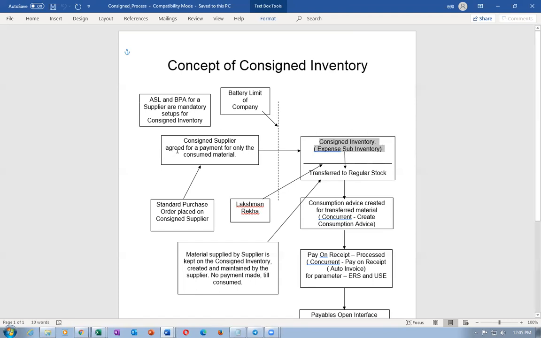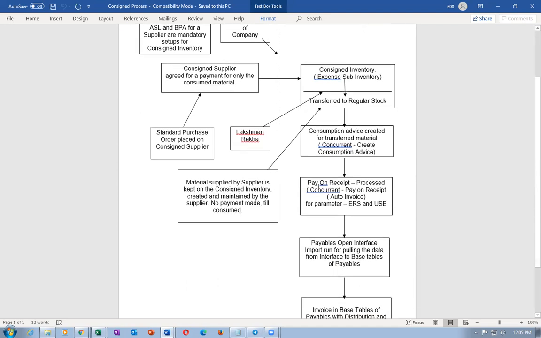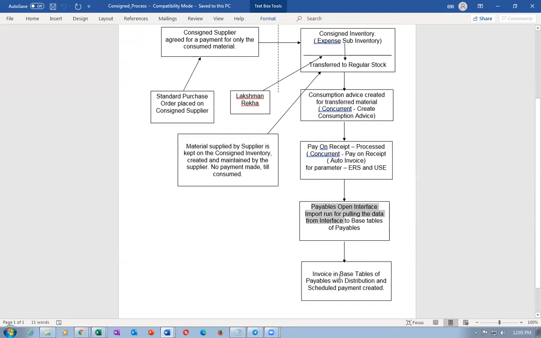Let us say 1,000 quantities have been ordered for a particular item. He is keeping it. He is the owner of it, and I am not the owner. I will not pay him also. Later on, I will perform a transfer to regular. Whatever I need, I transfer to regular. And then I prepare a consumption advice for whatever I have transferred, so that portion becomes eligible for payment. We run the pay on receipt, then the payables open interface, and then the invoice will be in the base tables.